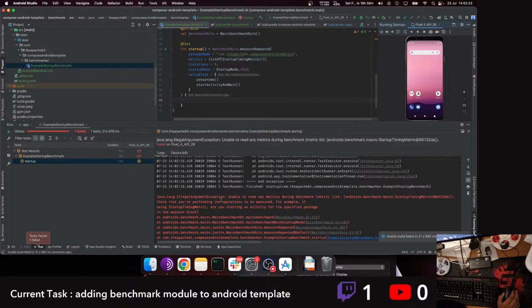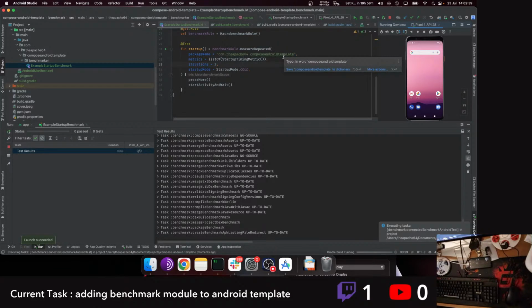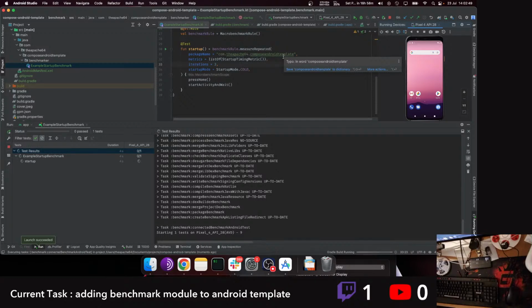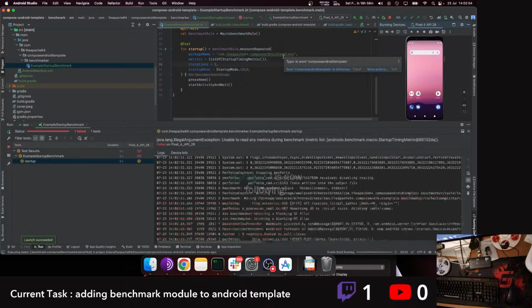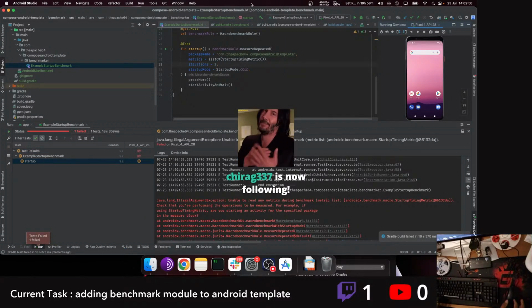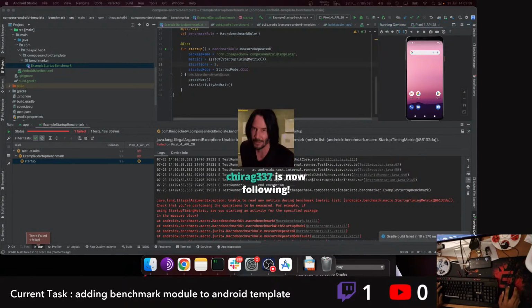Check that you're performing the operation to be measured. For example, if using startup metric, ensure the starting activity is specified in the measure block. It should be in the measure block. Why doesn't it work? Maybe let's try to reduce the count to 3. Something is wrong.